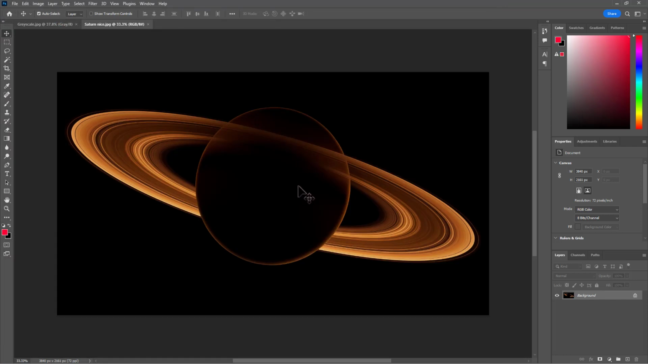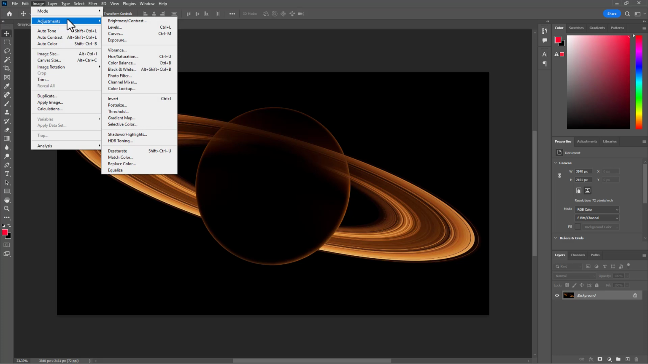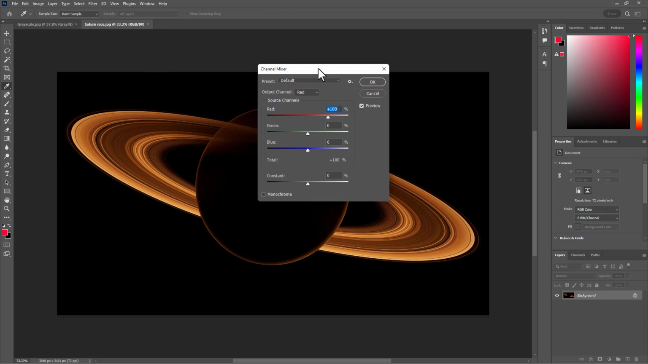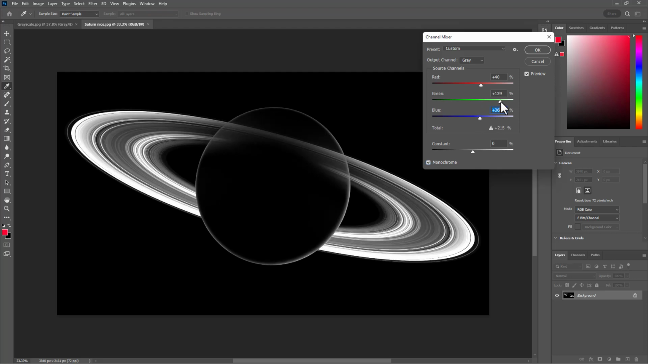And instead this time, I'm going to use the channel mixer. So if you go to Image, Adjustment, and then look for channel mixer, and that would be here. So in the channel mixer, you can click on monochrome, and that would give you the grayscale that you get by default from changing the image mode. However, you can have more control over certain channels.